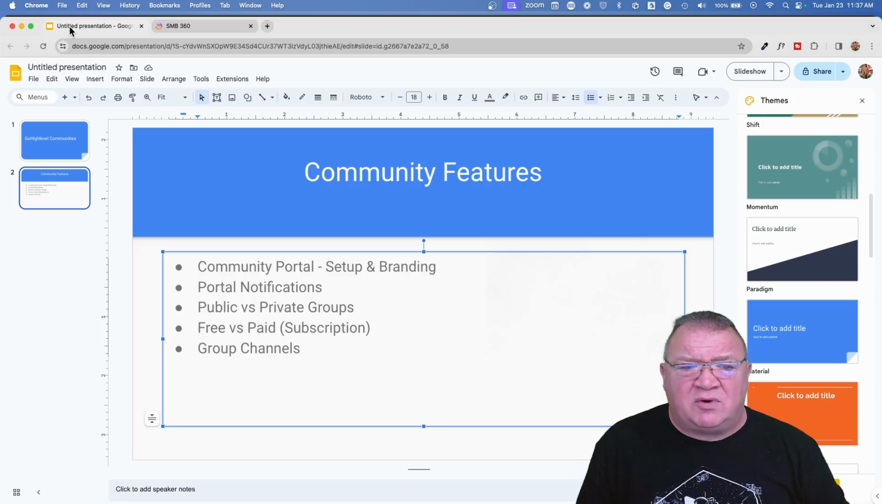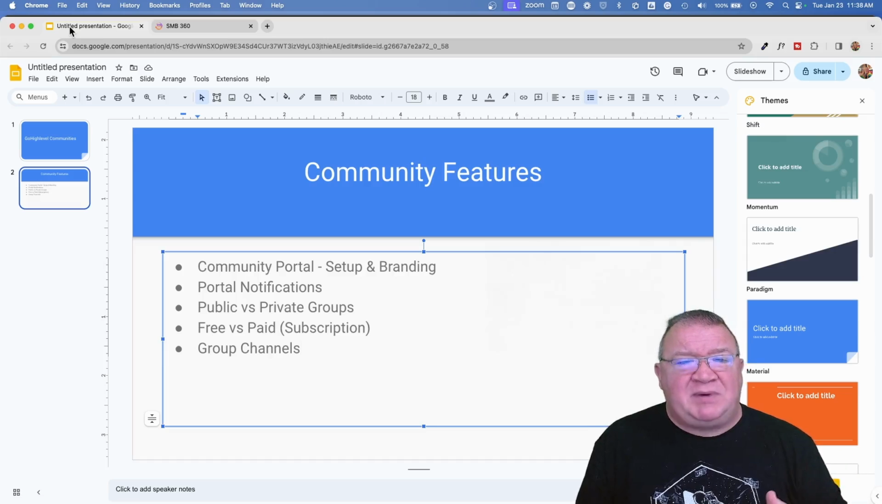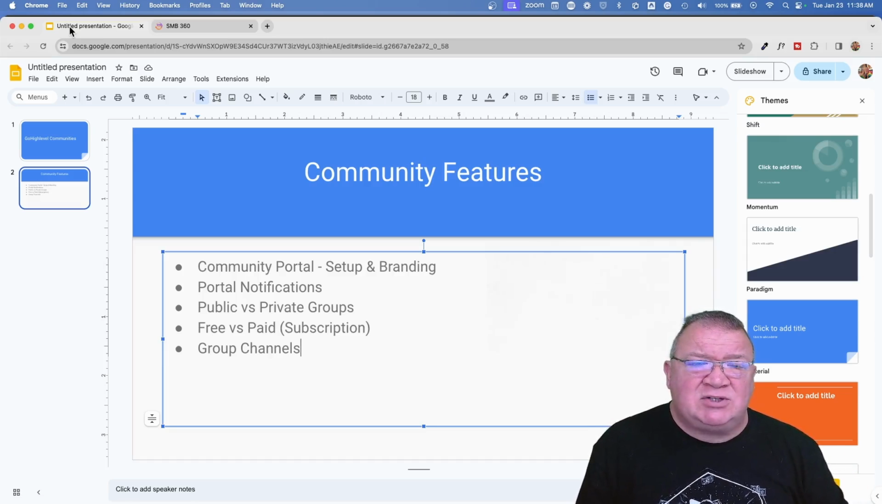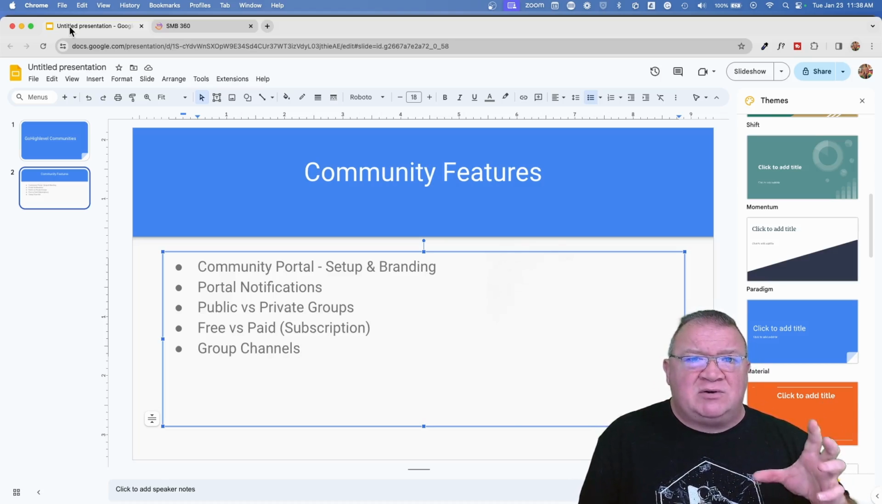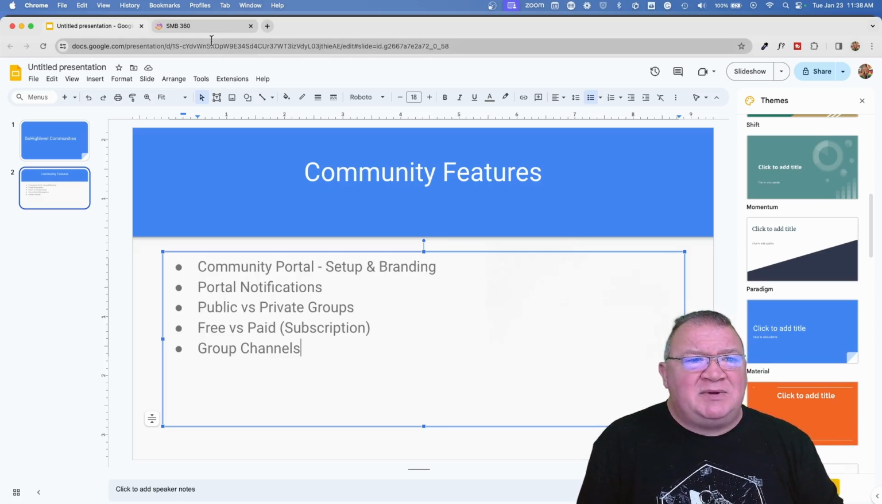We're going to be talking about portal notifications. I know that's a big one. People are really interested in that. Public versus private groups. How do you set those up? And what's the difference between them? Free versus paid. Yes, if you don't know, you can now charge for being a member of a group, which is very cool. And also group channels. Like, how does the interior group structure of the channels work? And how does all this fit together? So let's go ahead and hop into HighLevel and take a look.